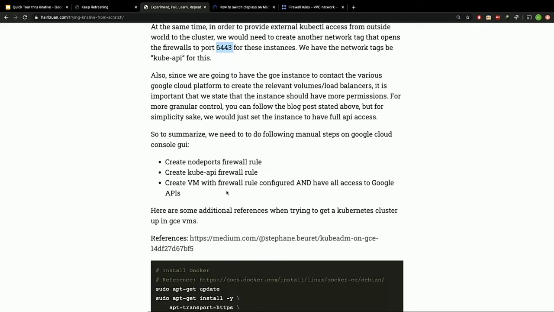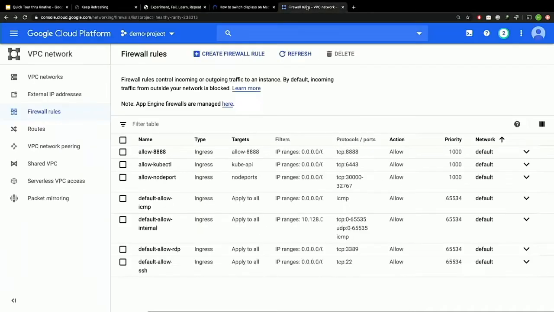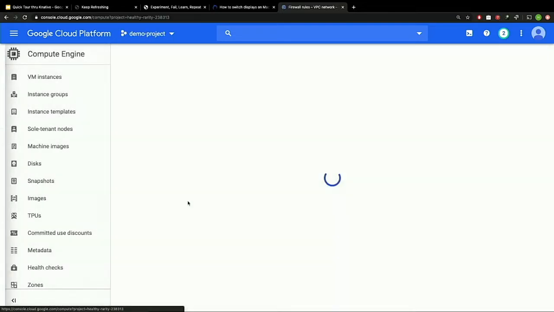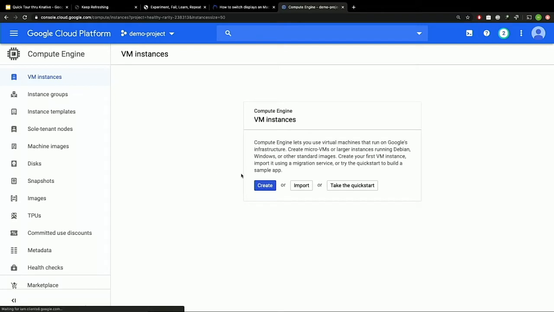Then the next step is to create the VM with the firewall rules configured, and set it such that it has access to all Google APIs. The access to all Google APIs is the particularly important part, because when we are creating our cluster, we want it to access the network capabilities of this platform, and it needs the API access to create things like load balancers.